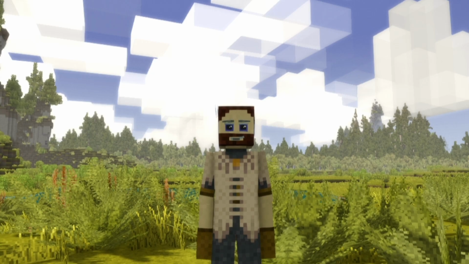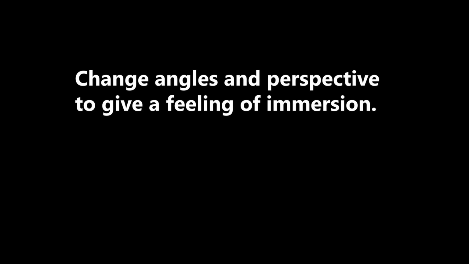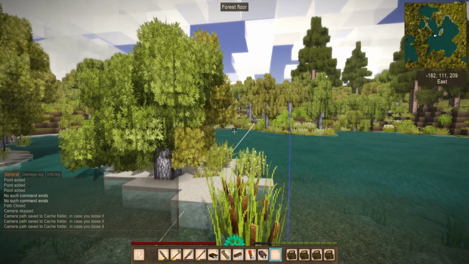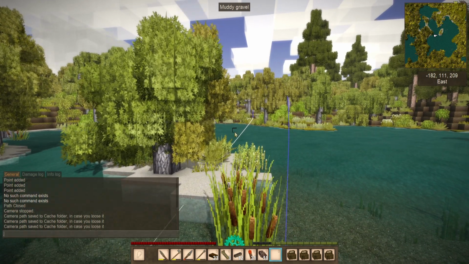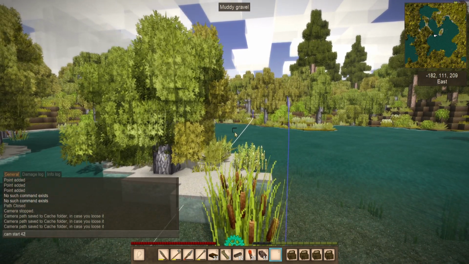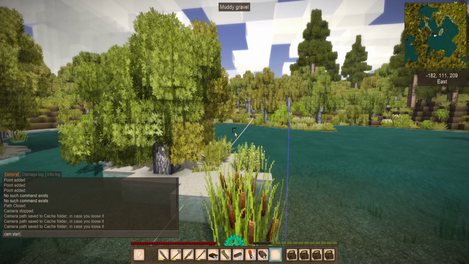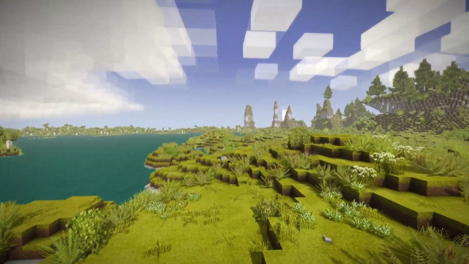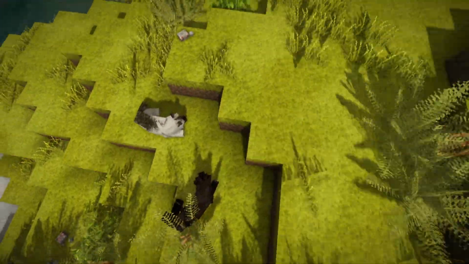Thinking about them before you get started can help eliminate having to go back and edit the path points later. Change your angles and perspectives to give a feeling of immersion. Remember, the game sounds change based on your environment, so flying by trees, water, and animals just sounds better the closer you are to the source. If you don't want to get close by, that's okay too, but you may think about adding Foley sounds or sound effects during the editing process.